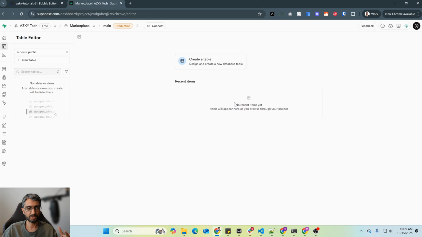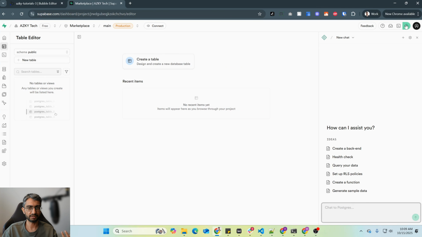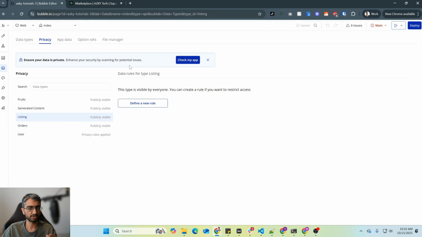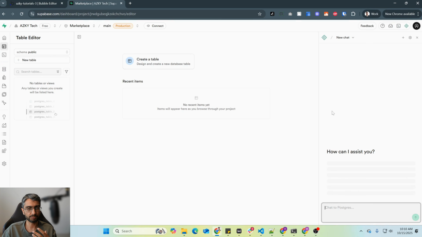What makes this super easy is that we have a very helpful AI assistant, and we can ask it to just create our tables for us. We can ask it to create dummy data for us. We can ask it to create privacy rules for us as well. So in Bubble, you would have the privacy rules tab, that's called RLS policies.